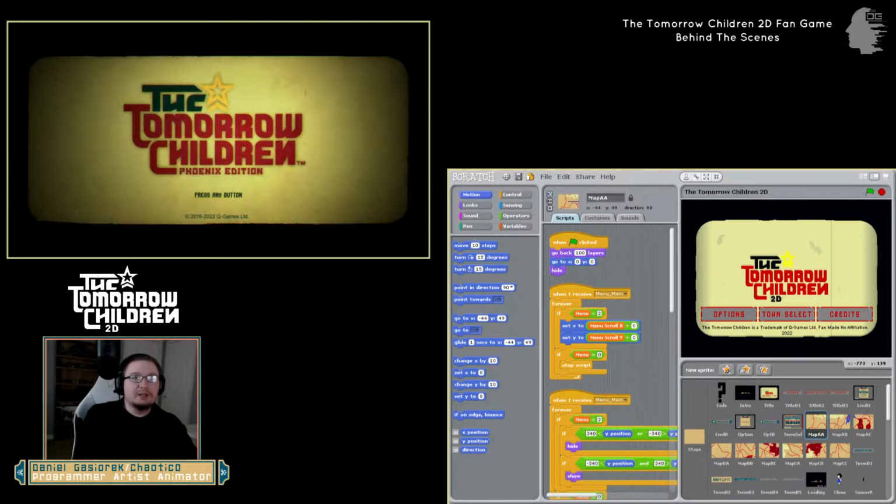And so today we're going to be going over an overview on how I designed the introduction that is currently available online for the Tomorrow Children 2D, while we also play the new Phoenix Edition release on the PlayStation 4 and get an idea on the comparisons between the two. On the left side of the screen, you can see that I have the actual game open on the PlayStation 4. And on the right side of the screen, you can see the application that I used to create the Tomorrow Children 2D.